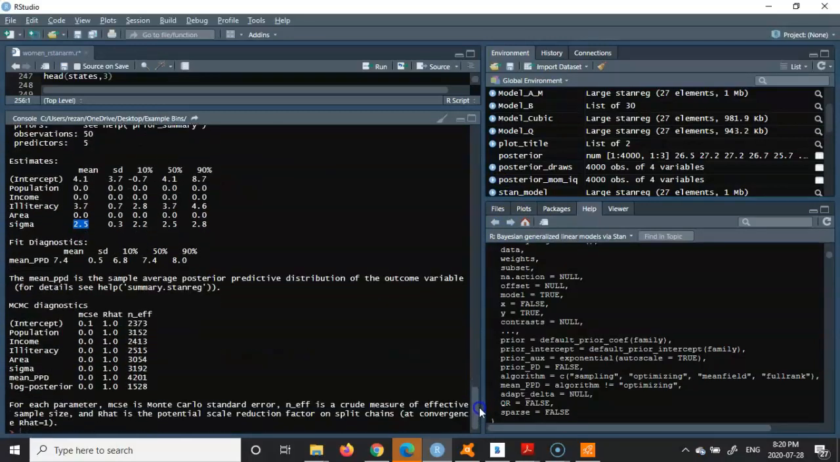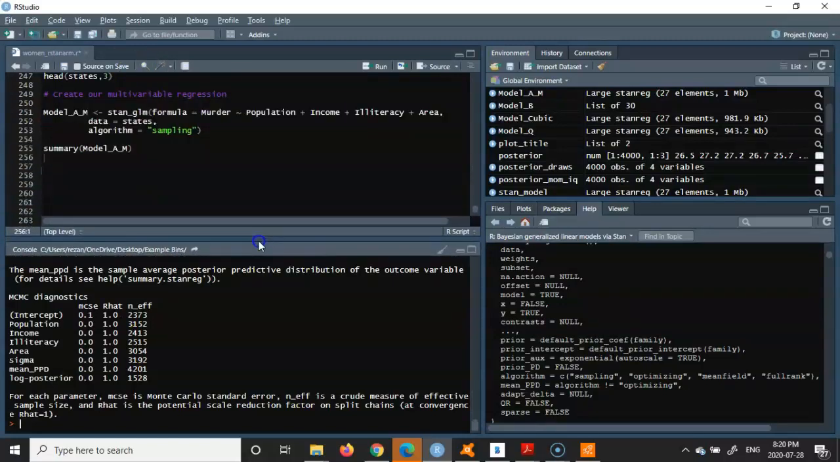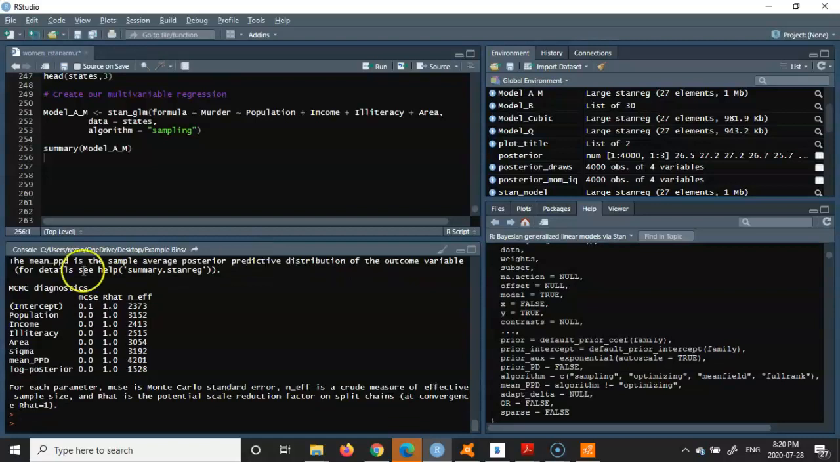And also we have some other diagnostic terms. For example, the Rhat: as long as the Rhat is 1 or less than 1.1, we can say that the model is good. It has converged to one point inside our parameter space, and now it's safe to go ahead and run further analysis of our data sets. So what we had here was the summary of our multivariate regression analysis.